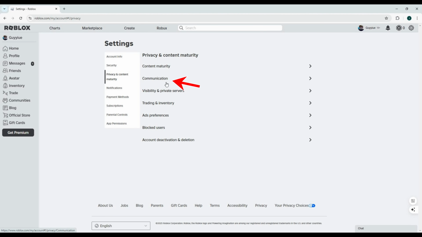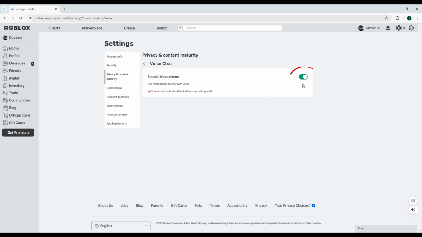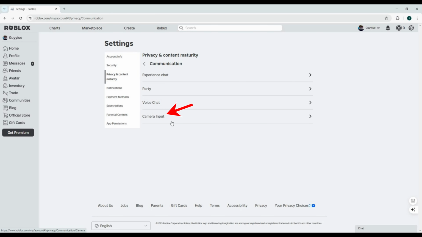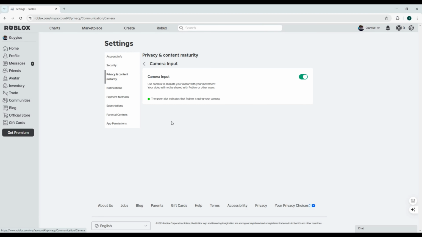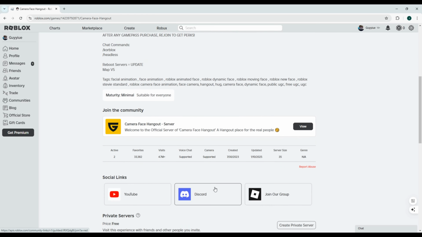Select Communications here, and then click on the voice chat option, and then toggle on the button beside the Enable microphone. Next, go back to Communication and then click on the camera input. Toggle on the button beside the camera input to enable it. Once you're done with that, then you can try to join a game that supports both voice chat and camera.